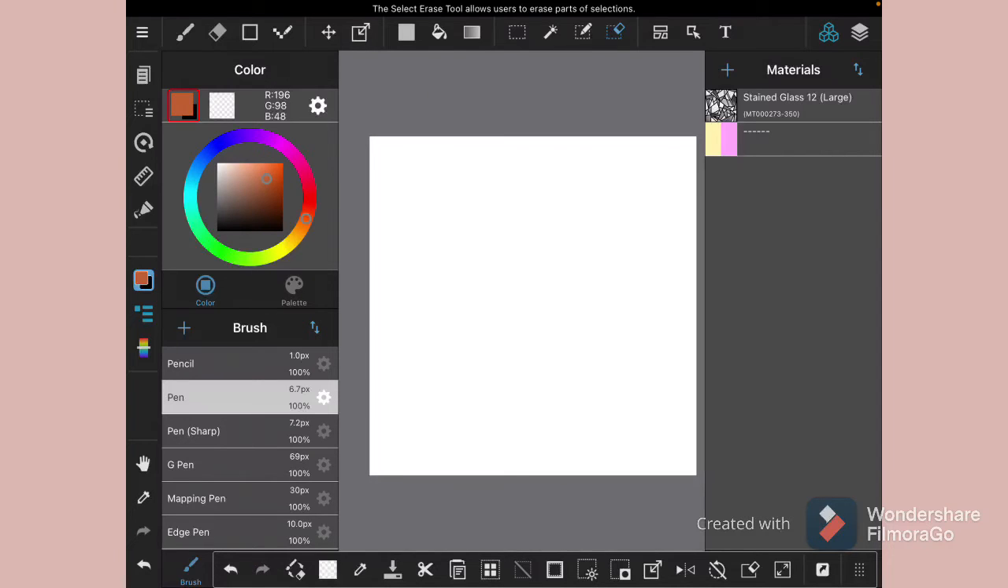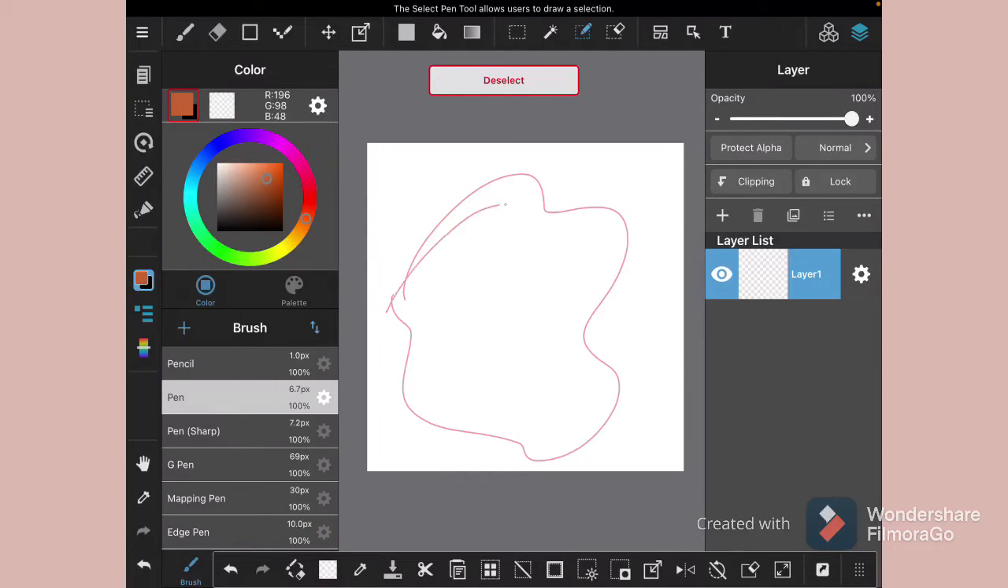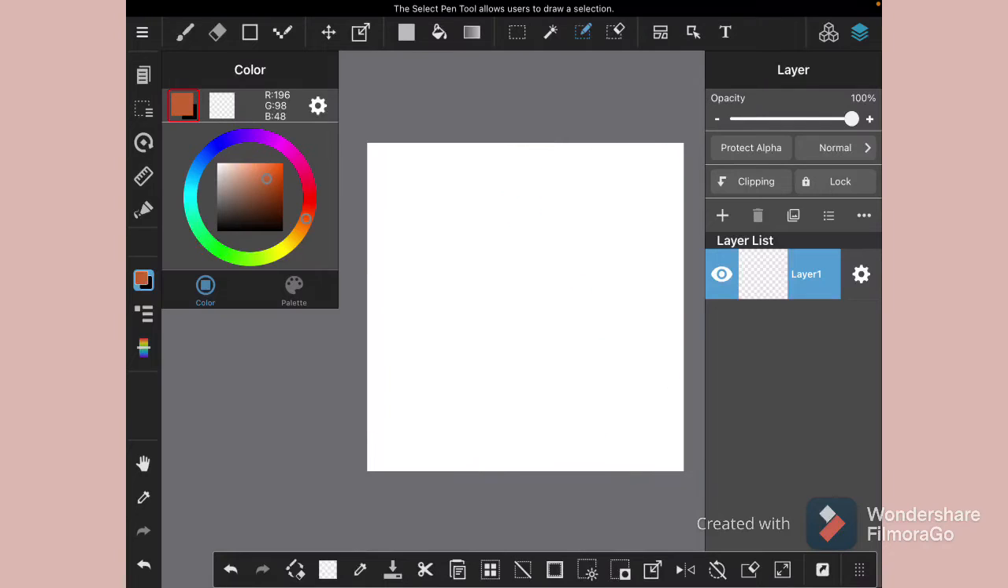Deselect. Okay, that was a little bit of a confusion there, because I got confused. Never mind. And here, this one is to draw a selection like this. So random. I honestly don't know what I selected.